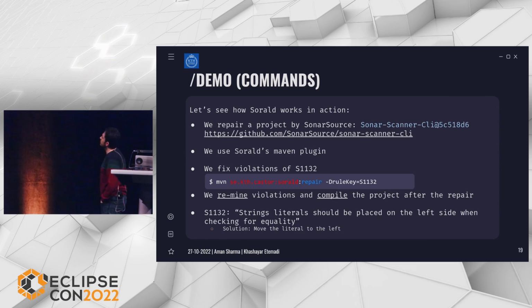Yes, and to be more concrete, these are the commands that we will run. First of all, we'll work on this project, Sonar Scanner CLI, that is developed by SonarSource itself. So we'll get that project. Then we'll use the Maven plugin mode. As Aman said, there are 3 different modes in which you can run Sorald. One of them is using the Maven plugin.